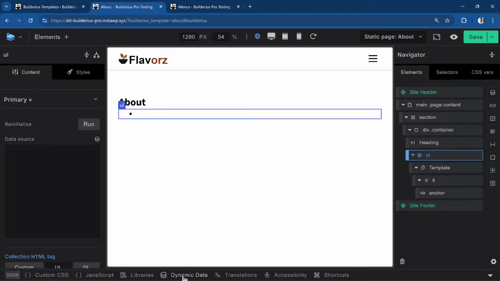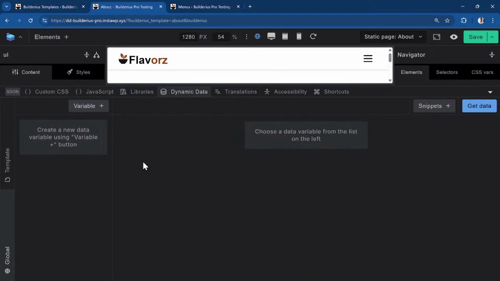So there is custom CSS, which shows you all of your custom CSS of your entire page, then JavaScript, then libraries, then they will also add accessibility and shortcuts. Those are coming in later. So for now, the main one that has come up is the dynamic data. So I'll click on that. We now get the option to create our own dynamic data. If you are a dynamic shortcode user, think of this like a power shortcode. You are creating your own power shortcode. In this case, we're creating our own query or our own dynamic data.